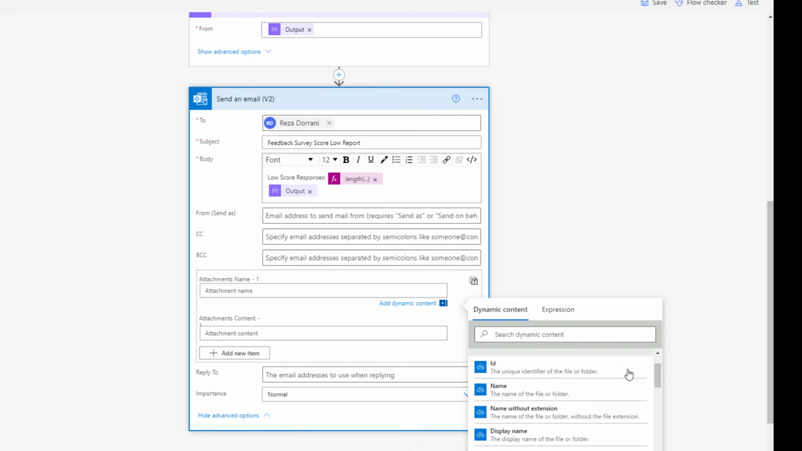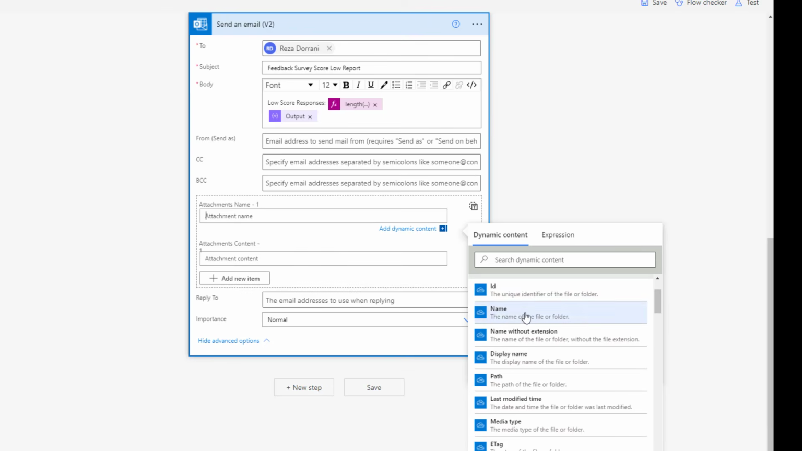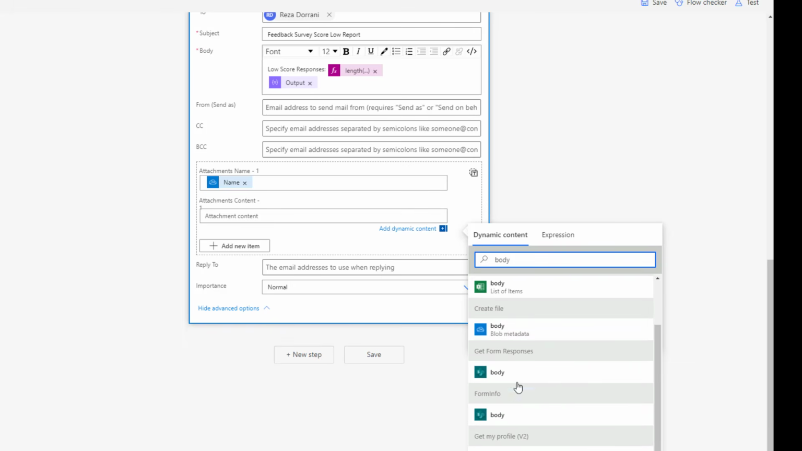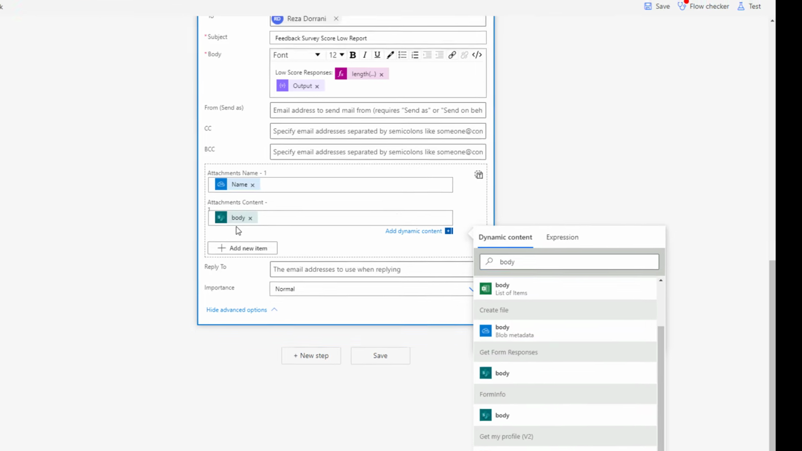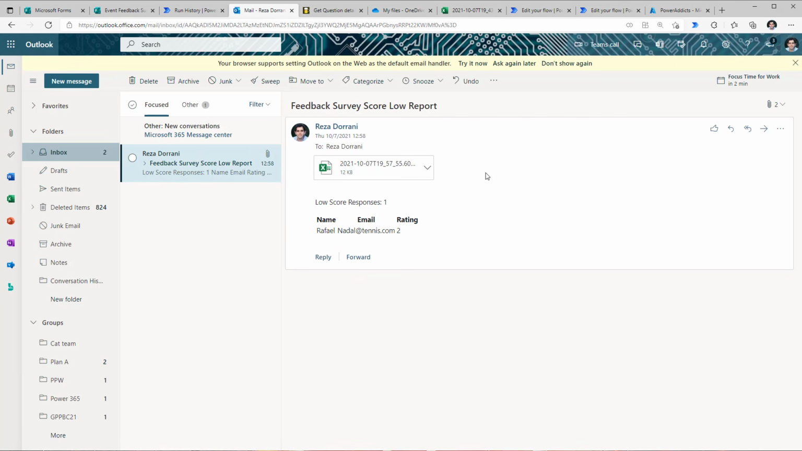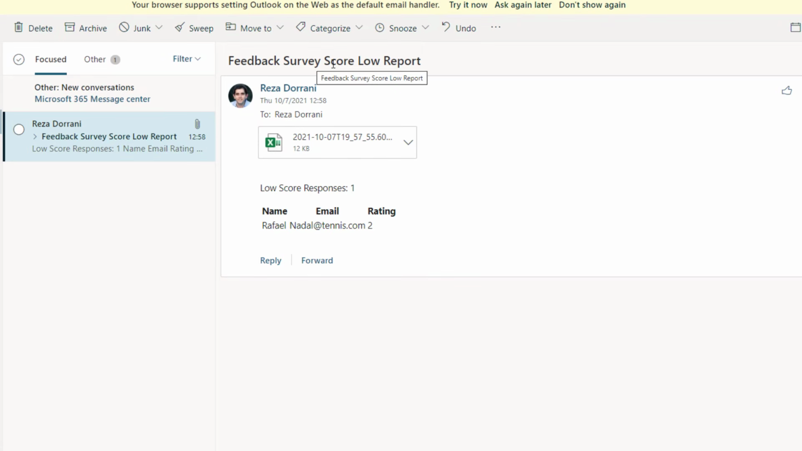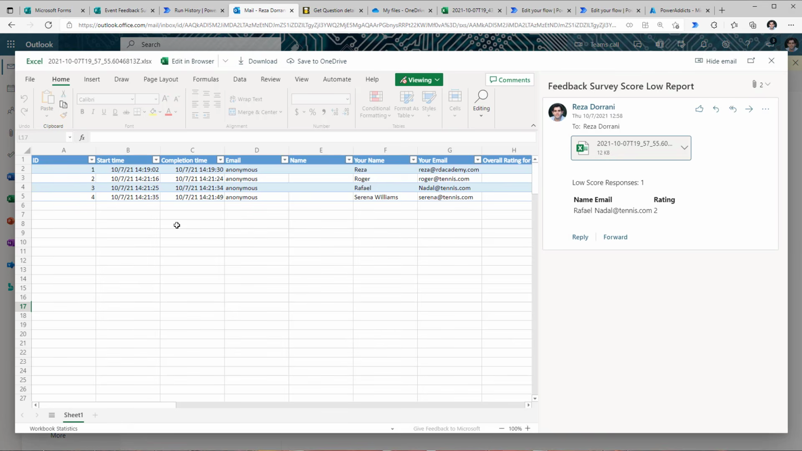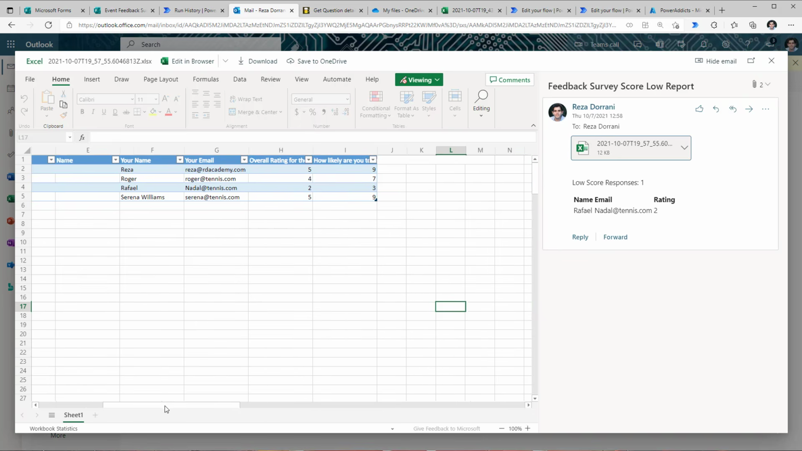For the attachment name, from my create file action, I'll just pick the name. And for the attachment content, we will pick it directly from the body of Get form responses. So once the flow run completes, if I head over to my email, here's the email of the feedback survey for the low scores. There's only one user who has provided that score. Here is the name that the user had entered and the email address, and the rating that that user had provided was 2. I also have the attached file, which should give me all the data of all the responses.